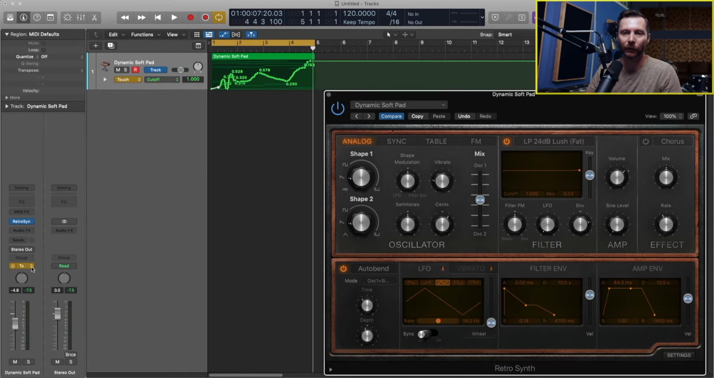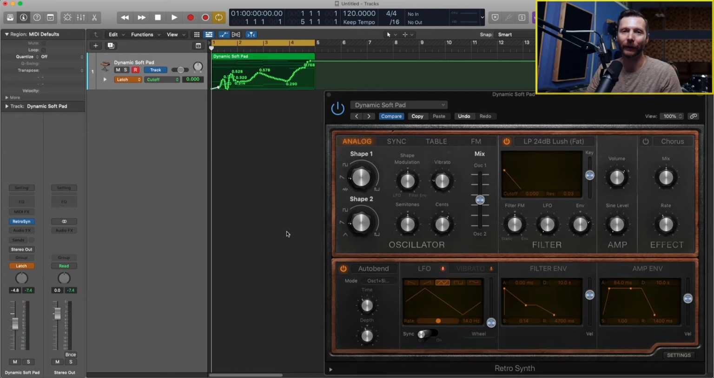So let's move on to latch. Latch is similar to touch, as in it won't start writing any automation until I make a change. So it'll read what's here until I start making a change. But then from that point on, when I let go, it won't revert back to what's written. It'll overwrite the parameter based on where I've left it. So I'll show you what I mean by that. I'm going to hit play. I'll let it read for a little bit and then I'll make a change and then you'll see what happens.